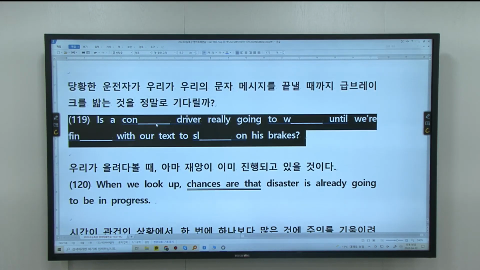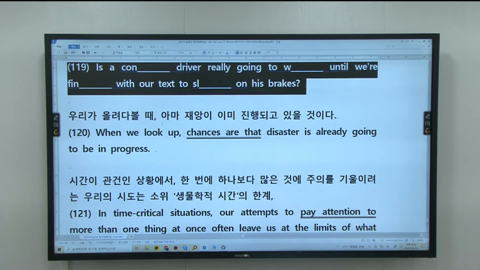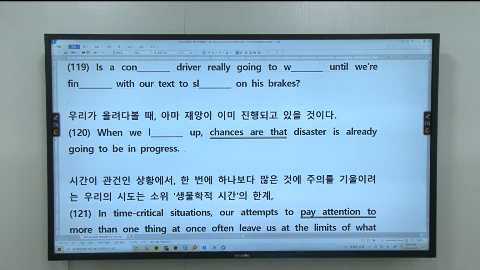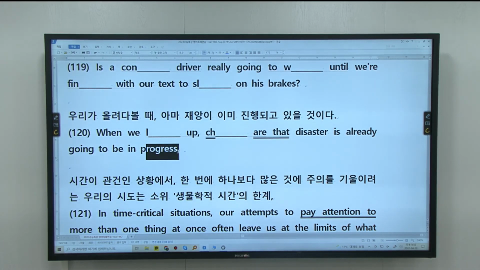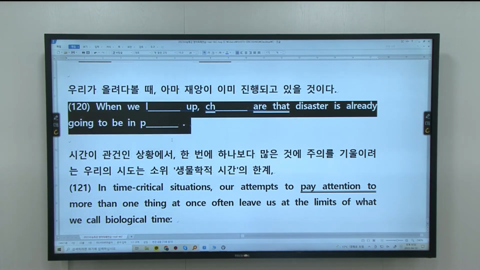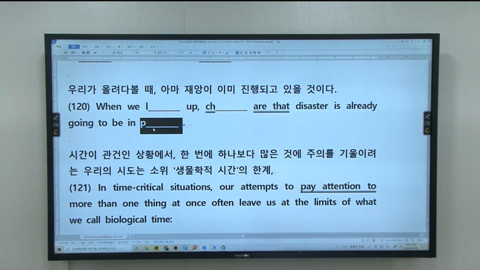Is a confused driver really going to wait until we finish our text to slam on his brakes? No, but when we look up, chances are that disaster is already going to be in progress.